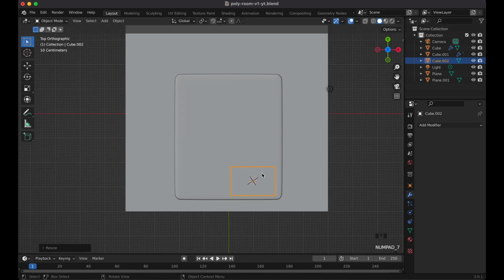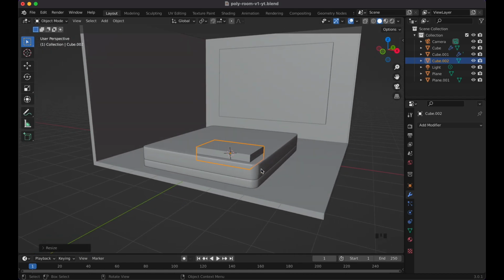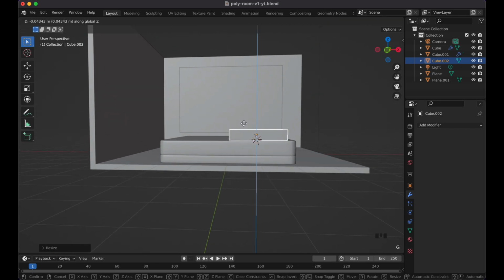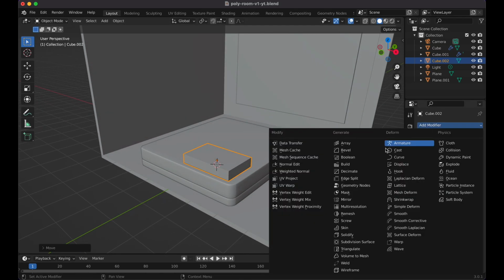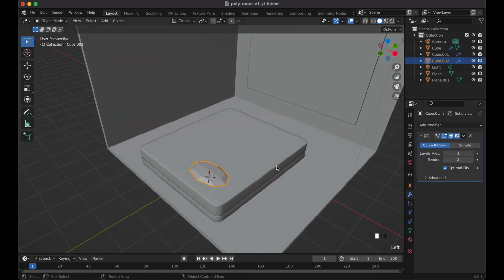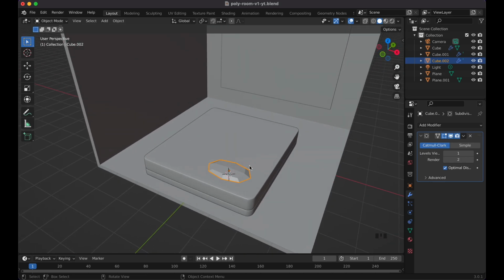So I press 7, and it turns the pillow, looks like that's about the halfway mark. And then I'll G Z it up a little bit, and then scale Z a little bit smaller, and G Z a little bit back down, like right there. And then we'll add a modifier, subdivision surface, and now you can see it has a much more rounded shape.